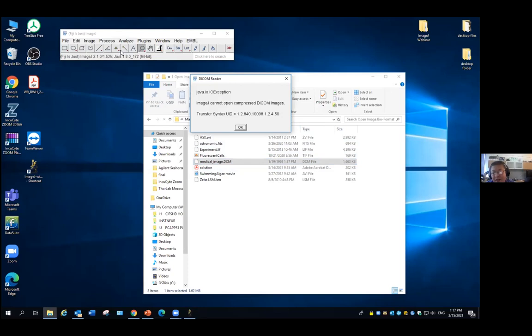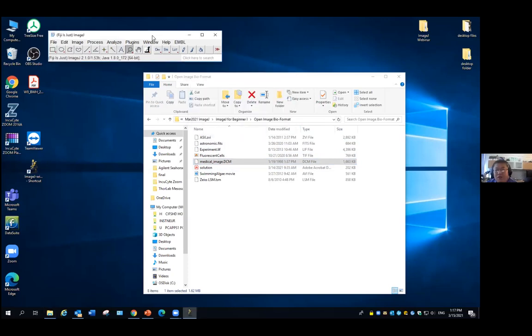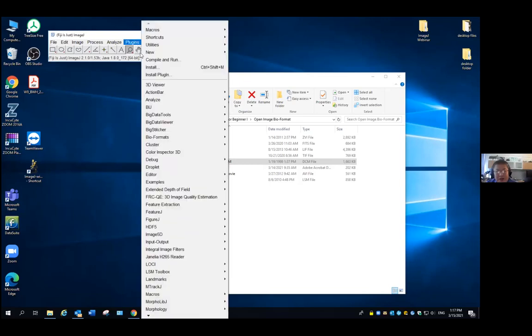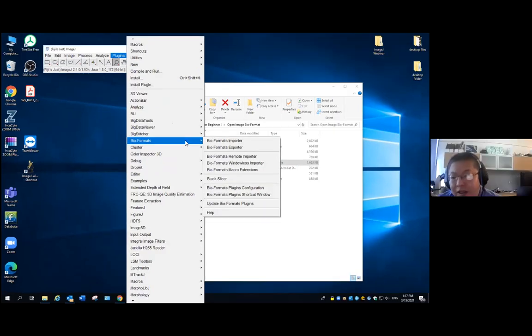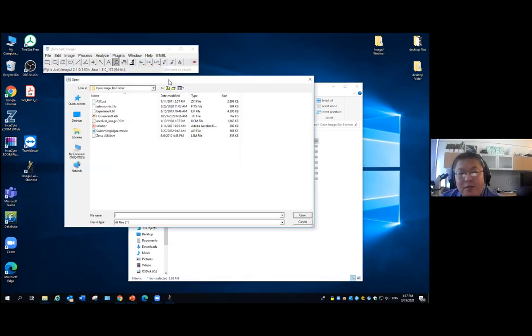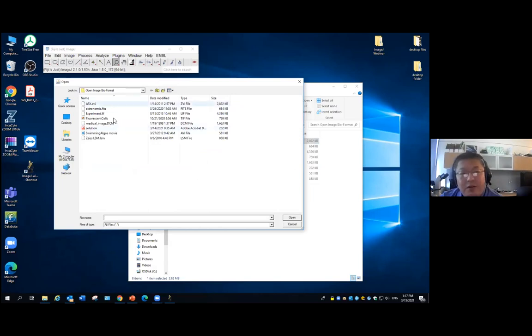So if you cannot directly open the image by dragging it into the ImageJ main window, what you can do is go to the Plugins menu and find the Bio-Formats plugin. If you install Fiji ImageJ, this plugin should already be in it. If you just install ImageJ from the NIH website, you may have to install it yourself. So that's Bio-Formats. I will use the Bio-Formats Importer, and I will choose this one. I found where to open it.